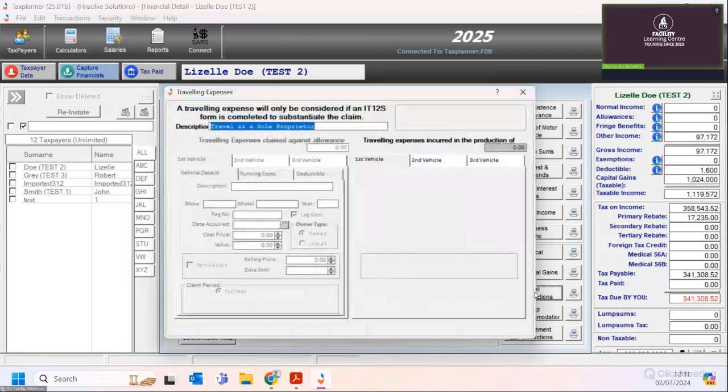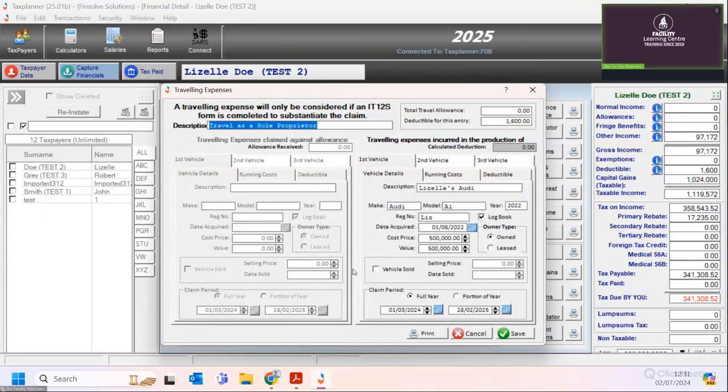You'll see because she doesn't have a travel allowance, it automatically grays out the left-hand side because that is based on an allowance. And then you'll see on the right-hand side, it says traveling expenses incurred in the production of income. So that is obviously based on your expenses. So she drives an Audi, a nice Audi for value of 500,000.